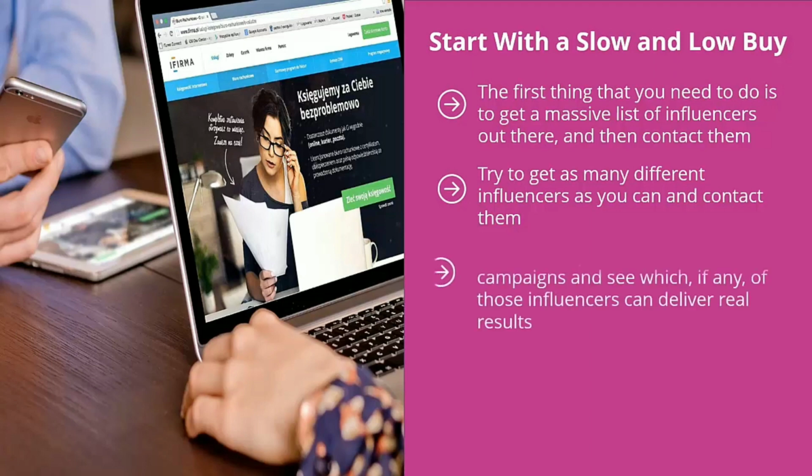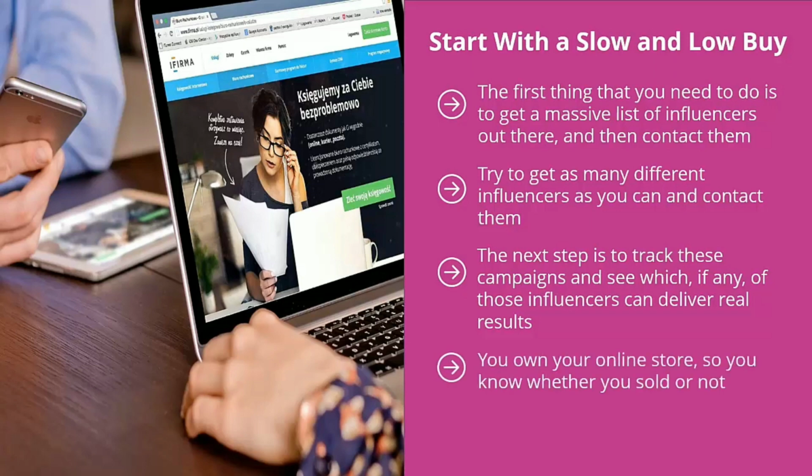The next step is to track these campaigns and see which, if any, of those influencers can deliver real results. You should be able to come up with a top 3. If, for example, you have 100 influencers running your ads and doing shoutouts, you should be able to identify the top 3 in terms of conversions. You own your online store, so you know whether you sold or not. You know whether you moved a product or not.